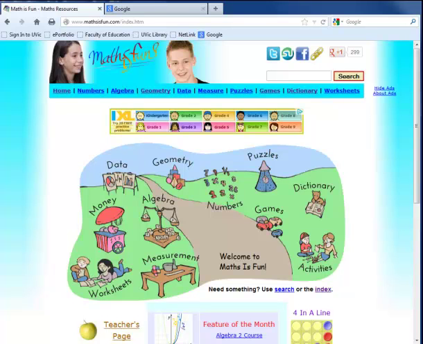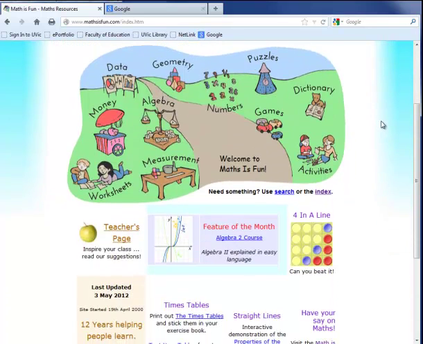We did the website mathisfun.com for our math resource review. This website is made and maintained by Rod Pierce and was started in April 2000. So this is a broad spectrum math website. It has a really friendly main page, as you can see, and we found it to be really useful for both students and teachers.